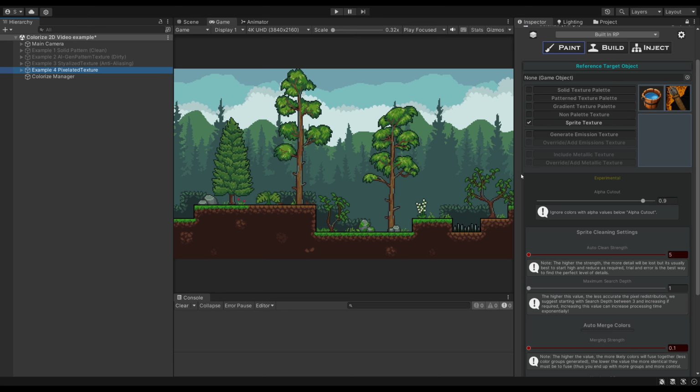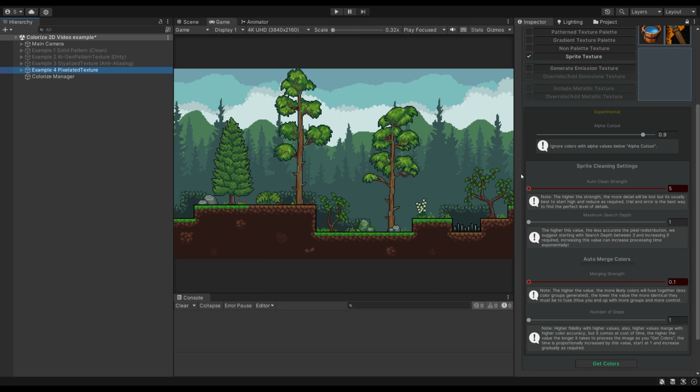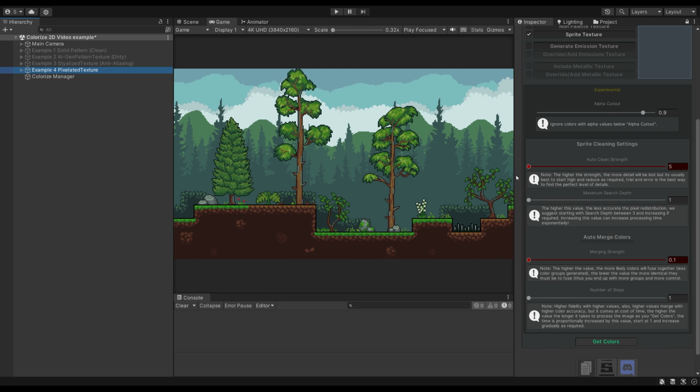In each of these examples, we'll demonstrate how Colorize 2D's innovative features, such as auto-clean strength, maximum search depth, and auto-merge colors, empower you to adjust and refine textures. These tools, designed for both efficiency and control, enable artists to prepare their textures with confidence, whether dealing with the cleanliness of solid patterns or the complexity of AI-generated designs.